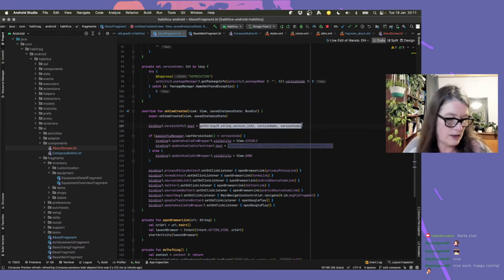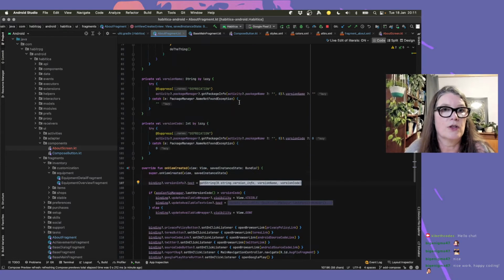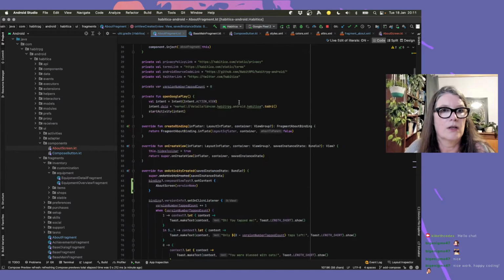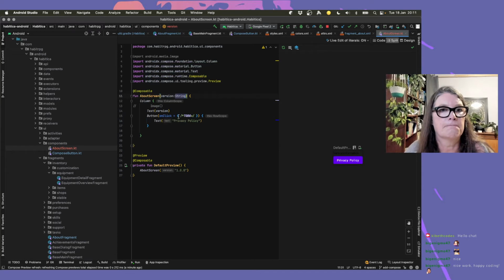That's the string that needs to get passed in for version. In here. Where's the about fragment now? About screen, there we are. So that should populate in here, this text. And that privacy policy, there should be a resource for that. Okay.